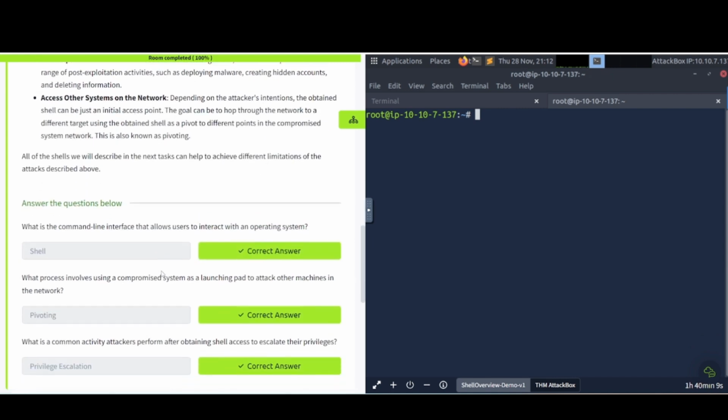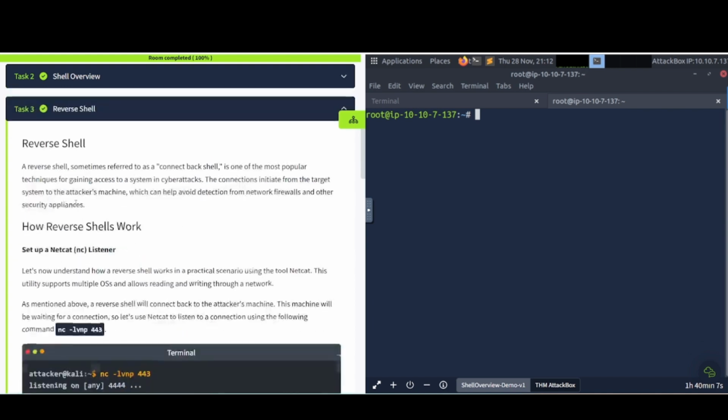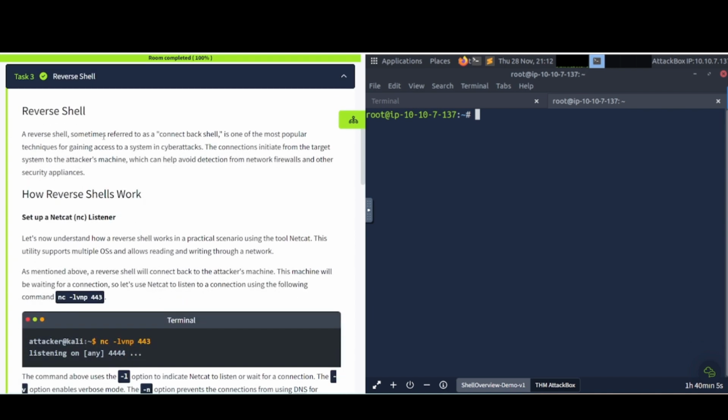All right. And task number 3, reverse shell. A reverse shell, sometimes referred to as a connect back shell, is one of the most popular techniques for gaining access to a system in cyber attacks. The connections initiate from the target system to the attacker's machine, which can help avoid detection from network firewalls and other security appliances.